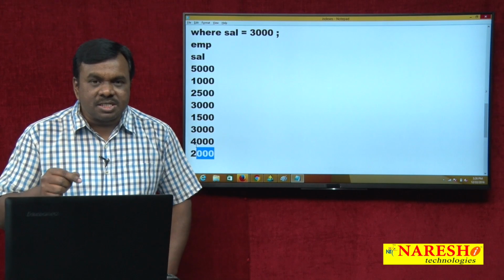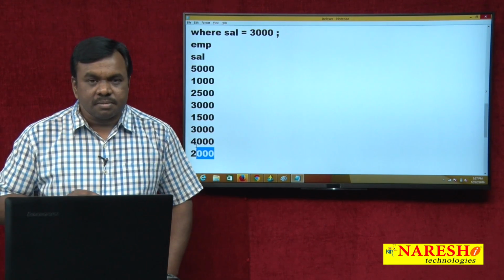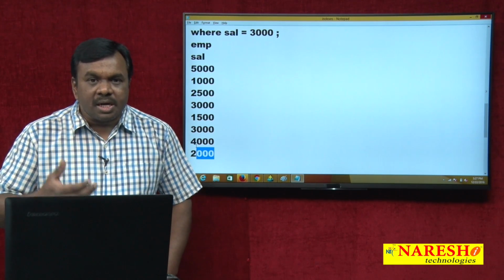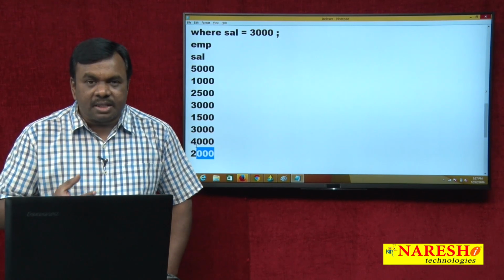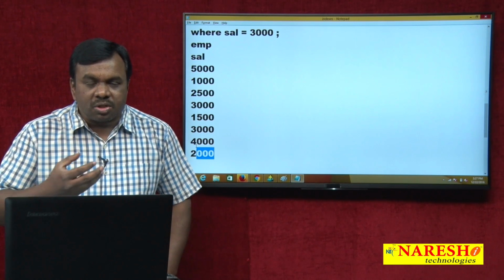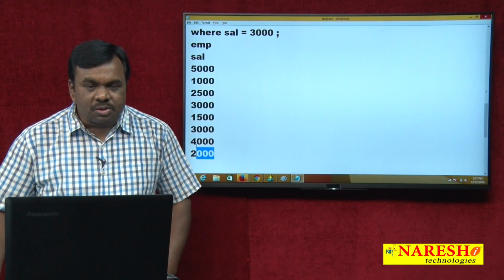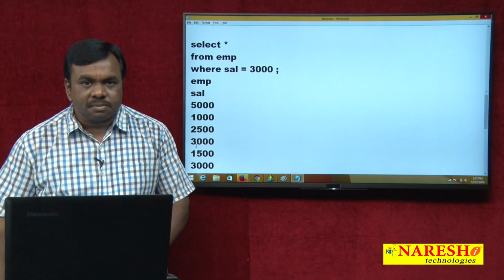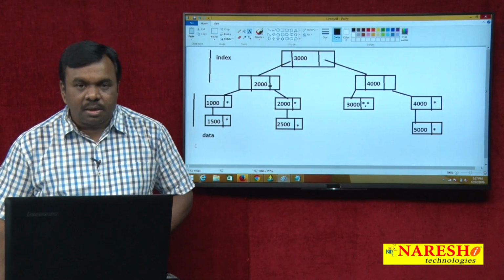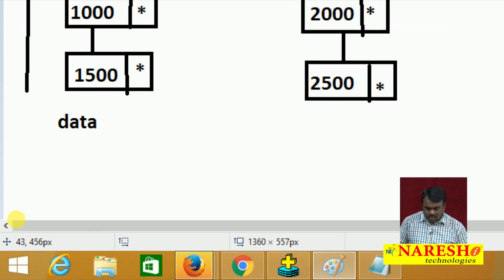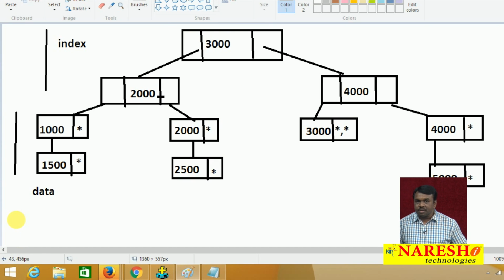What I explained so far is table scan. Now I am going to explain index scan: how Oracle gets the records whose salary equals 3000 through the index. When you submit this query to Oracle, it goes to the index. This is the index created on the salary column. First it goes to the index node, and the query is salary equals 3000.